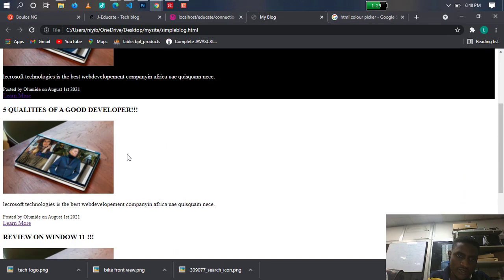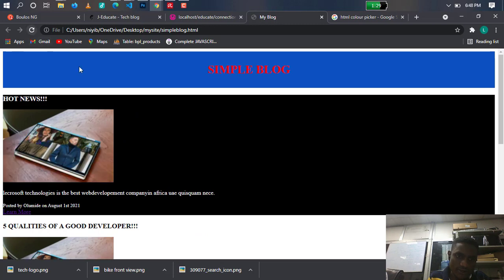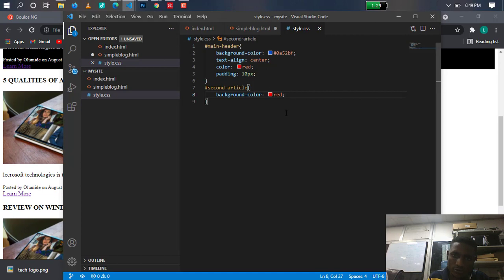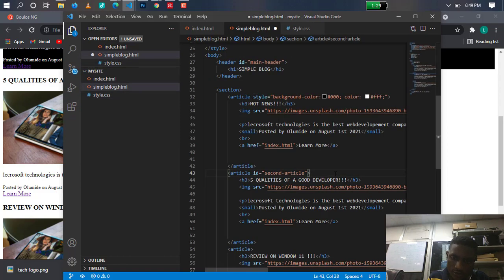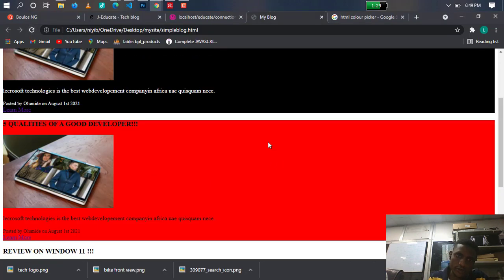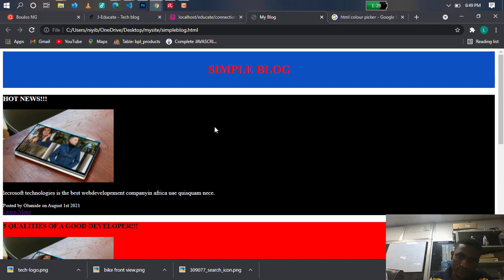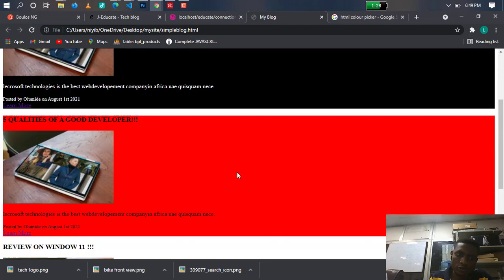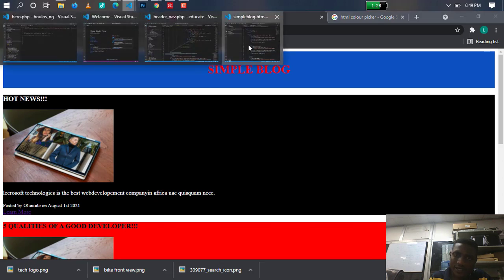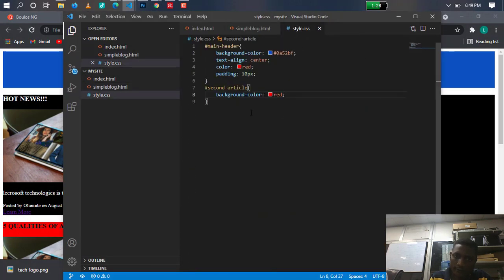What's wrong? Can you see something? It's not working. Yeah, it is normal. Let's check our page. Background color red. So what's wrong with you? Oh, it's working. I didn't save it actually. Can you now see that the second article has a background color? So I'm doing all this styling in my external CSS file.